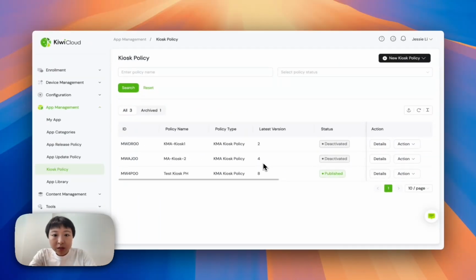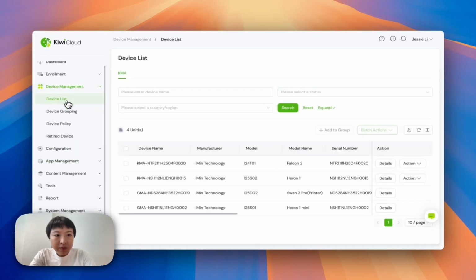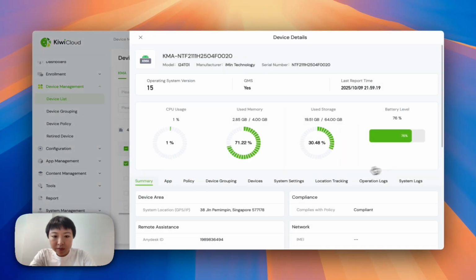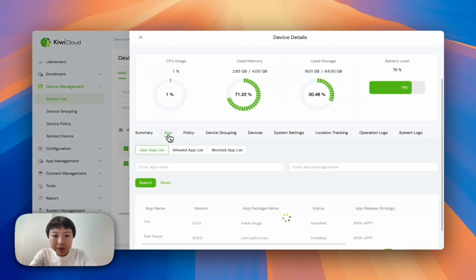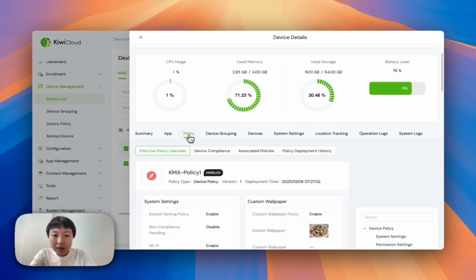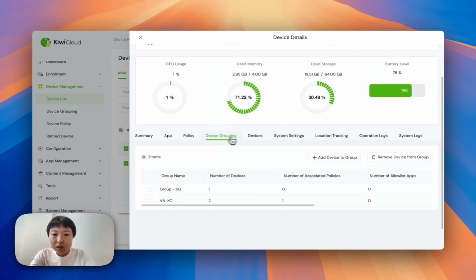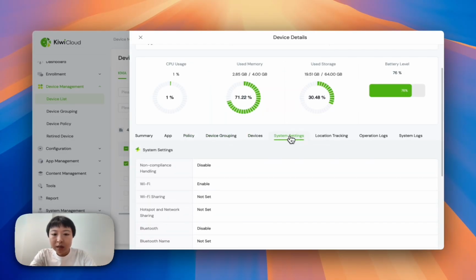Now we're going to introduce the daily operations for the device management. Over here, we will find our device from the device management device list. And you can check the details of our Falcon 2 device, the applications we have installed on the device, and the policies associated to the device as well. You can check any of these tabs for further details.